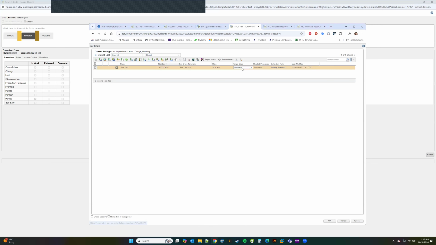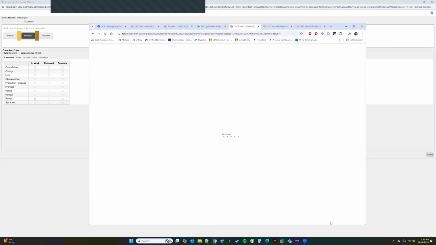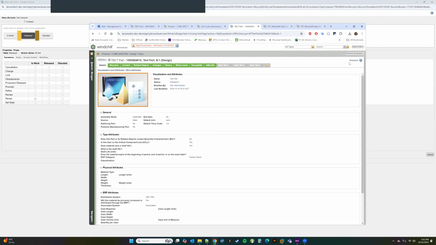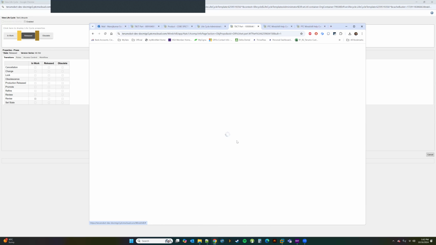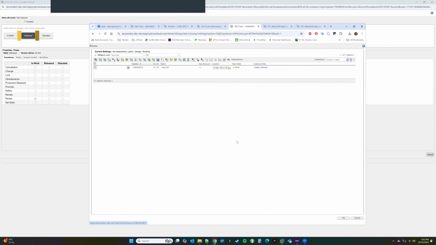Okay. Now I'm moving it back to released, so it will enable the revise option. Let's focus on the state. Now it's in released. Okay. Now I'm going to revise it. So it's C.1. See, the new state is in work. So this one says when I revise, what state it should go to.